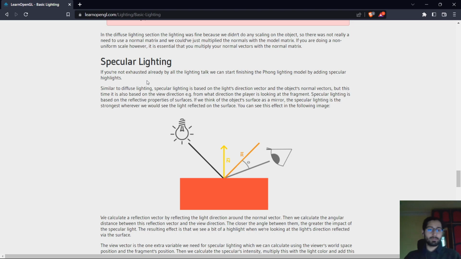Okay, finally the specular lighting. If you're not exhausted already by all the lighting talk, we can start finishing the Phong lighting model by adding specular highlights. Similar to diffuse lighting, specular lighting is based on the light's direction vector and the object's normal vectors, but this time it is also based on the view direction, for example, the direction the player is looking at the fragment. Specular lighting is based on the reflective properties of surfaces. If we think of the object surface as a mirror, the specular lighting is the strongest wherever we would see the light reflected on the surface, and we can see this effect in the following image.